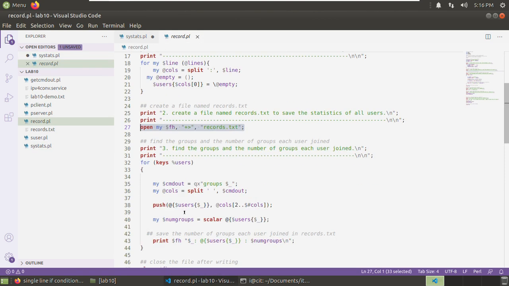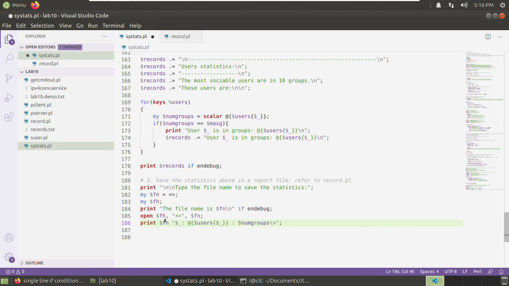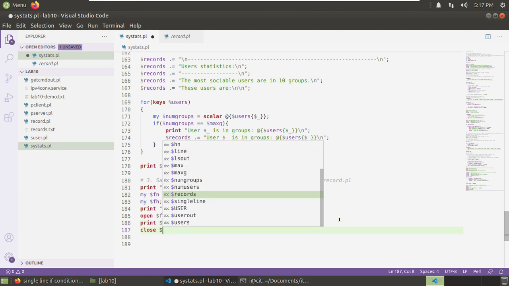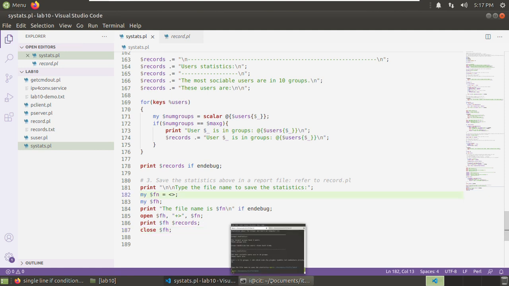Then we write the records. Those records we use is print. Just print to this file handle. Right? Use this one. And you pay attention, there's no comma between the file handle and the string you want to output. You want to print into this file. We want to print out records, right? Once it's done, we just close it. Close this file handle. So this part is done.